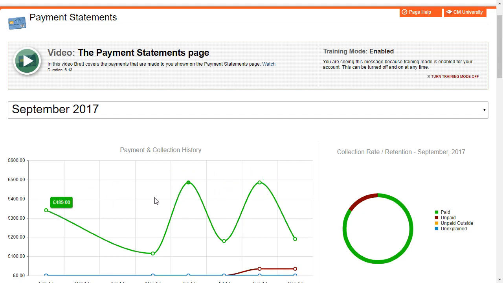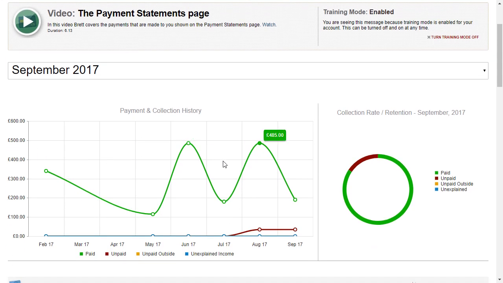Now, again, unfortunately, the demo data is a bit wibbly wobbly because there's not that much data. But of course, once you get up and running with Club Manager, you're going to get a nice straight line, hopefully increasing for you again. And at the bottom here, you've got a much smaller line showing the payments that are failing.